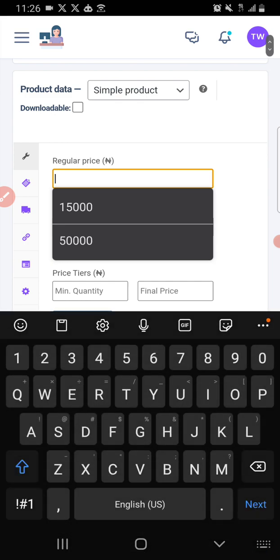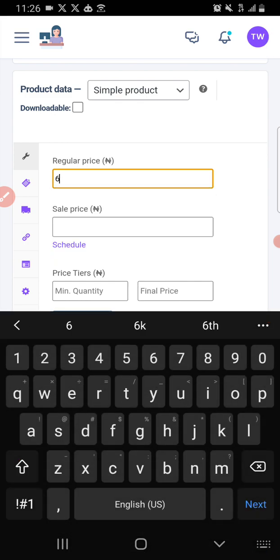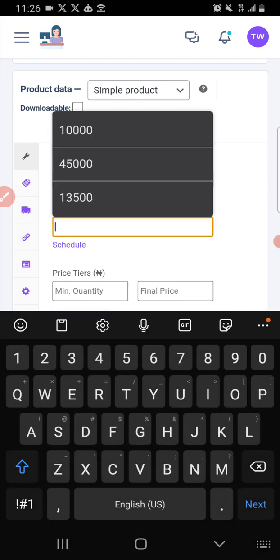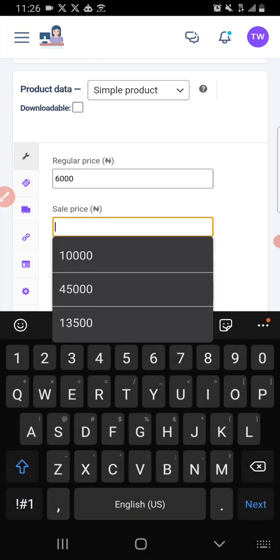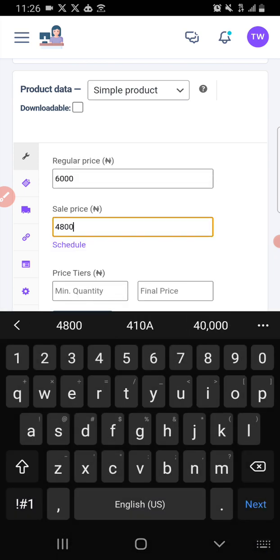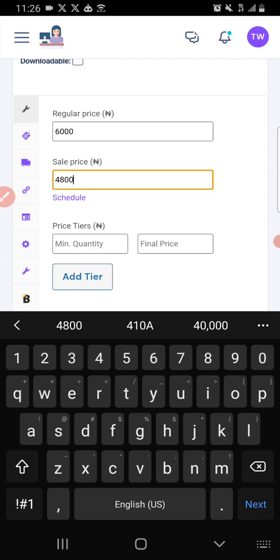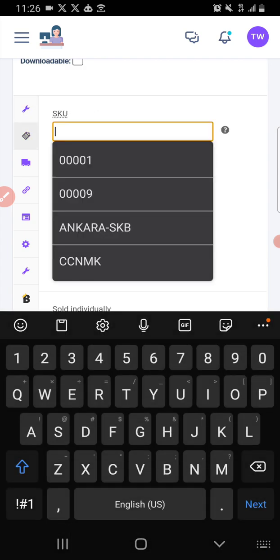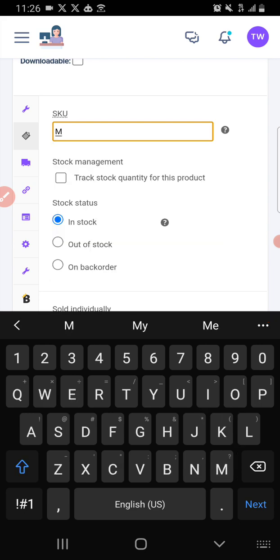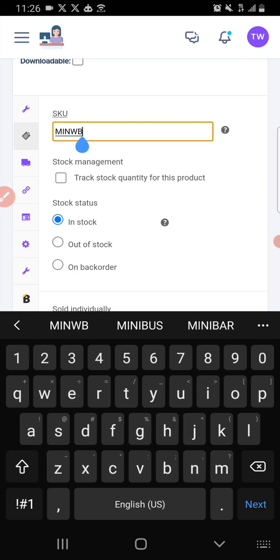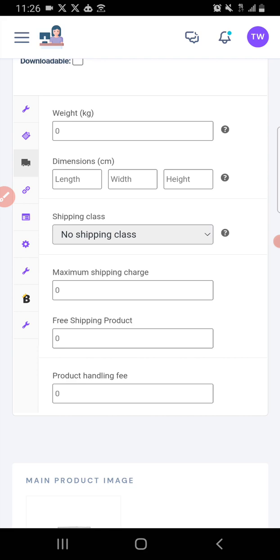Then you put a price. The initial price is supposed to be 6,000 naira, but I'm giving my customers a discount, so I will sell it for 4,800 naira. So this is just for you to attract customers. So the SKU, I'll add it, made in Nigeria wristband. Your SKU should just be a combination of numbers and letters. You can use only numbers, you can use only letters as your SKU.